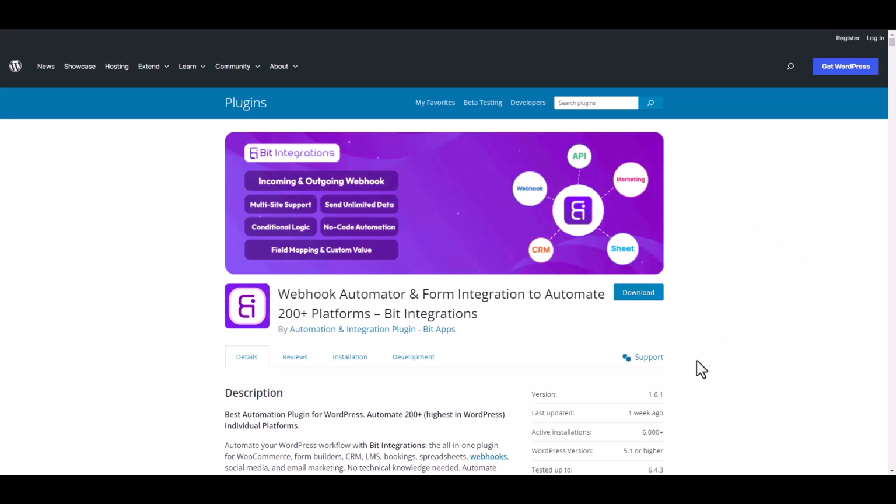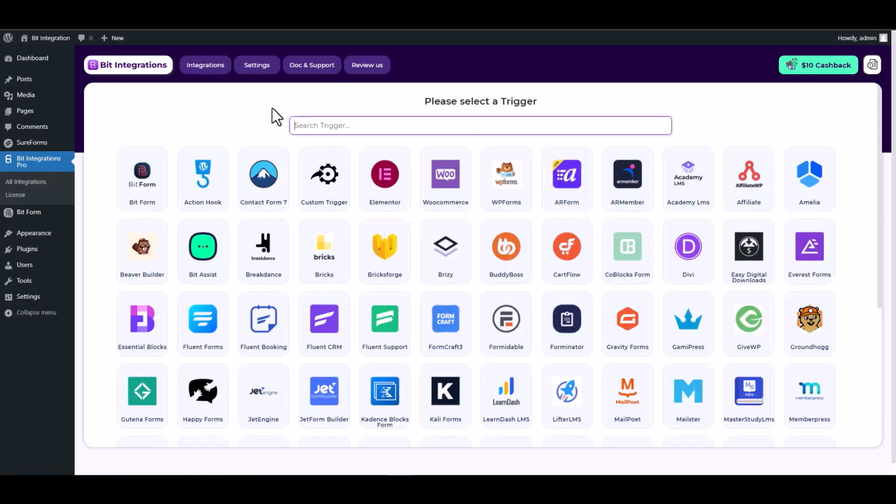I am utilizing the BitIntegrations plugin to establish a connection between these two platforms. Let's go to the BitIntegrations dashboard. Create integration. Search and select SureForms as a trigger.